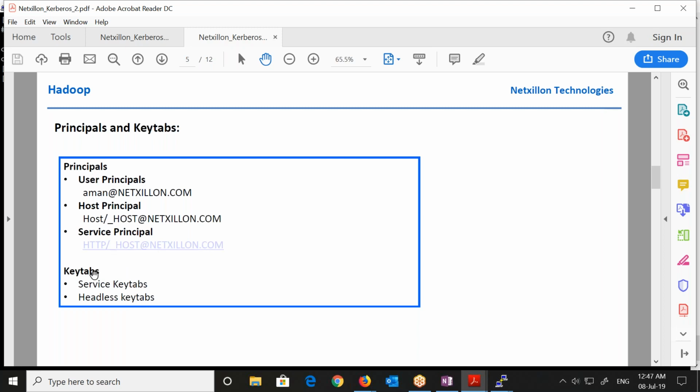Then we have key tabs. So we have two things: principals and key tabs. Principals are basically user identity, host identity, or a service identity. Key tabs are service key tabs or headless key tabs. So what do headless and service key tabs mean? Let's say I have a user Aman. I'm trying to connect to Kerberos as Aman user. It will prompt me for a password. I can interactively add my password, correct?